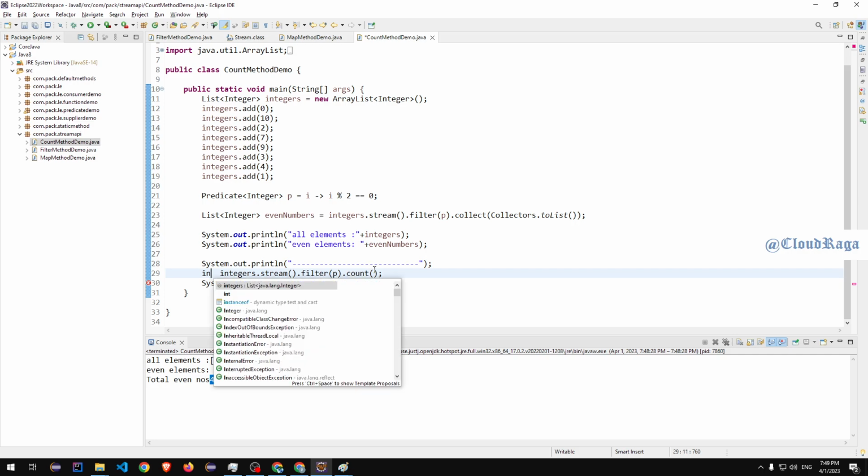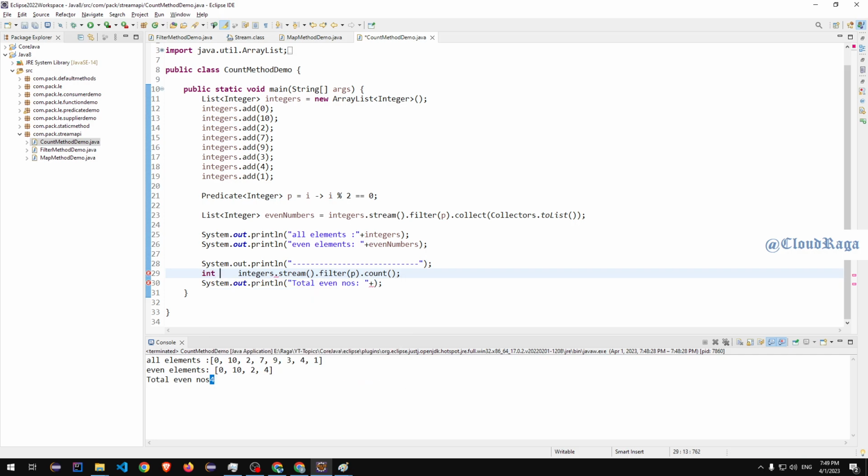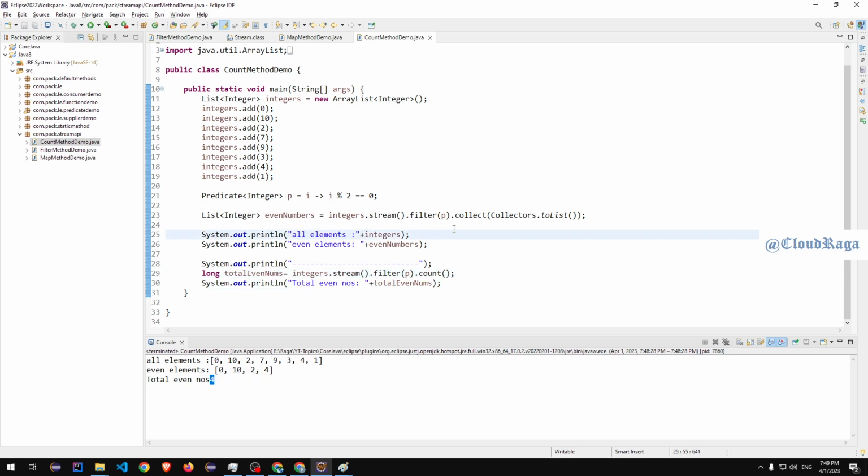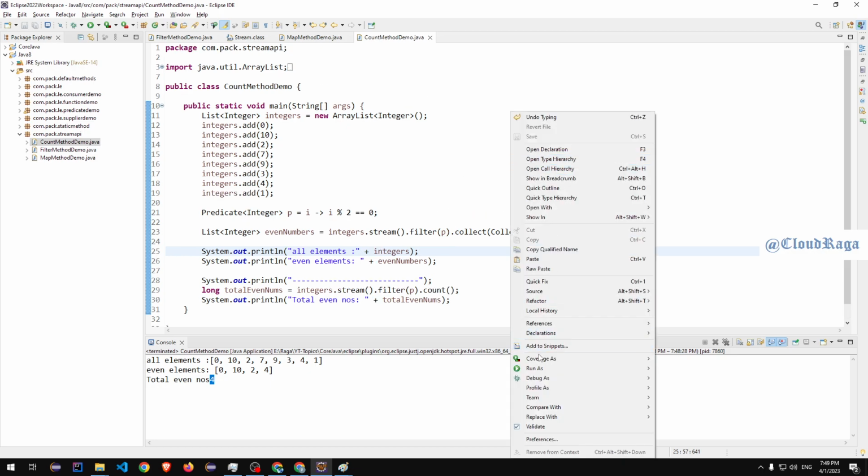This is how it works. Just call the method. This is called chaining. Total even numbers, and done. And I can use it right here. So you can see no more collecting, then storing in a collection, then turning it back. And okay, it returns long. Okay, done. And when we execute this code, we will get the output.